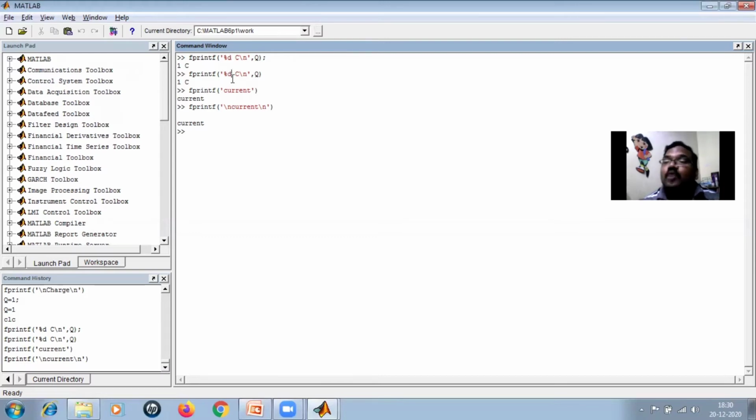Suppose you want to limit the value to 2 decimals, you should take 0.2 f. If you want 3 decimals, you should take 0.3 f. That we will see in the next problem. For the coming problems we will see, and I hope you understand the syntax. fprintf within quotes percentage d space 6.